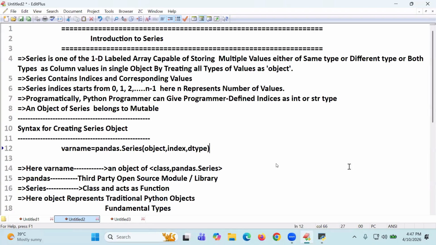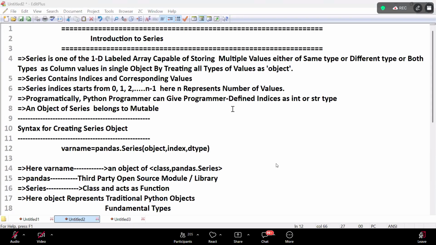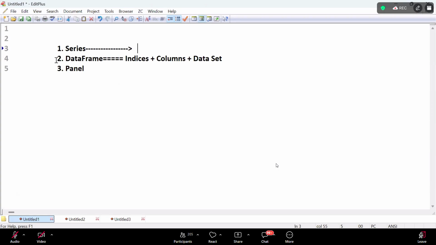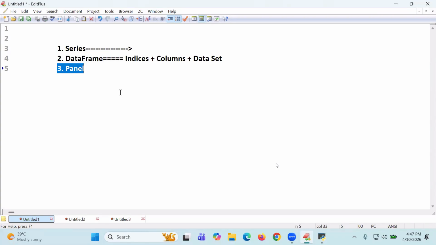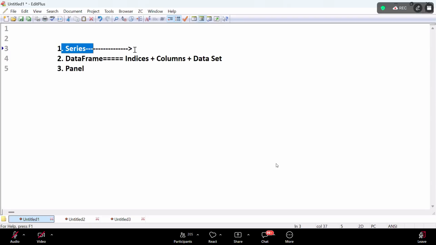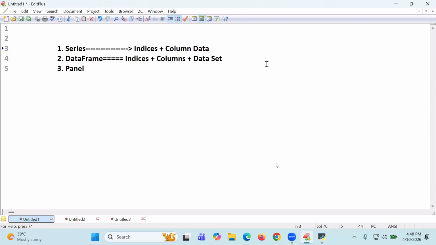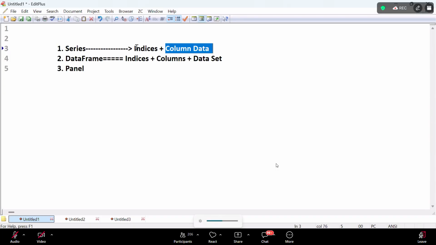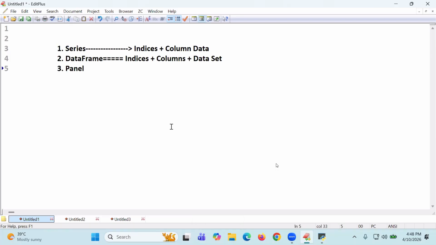How many data structures are there in pandas? Three. Come on, spell out all of you. Number one, series, data frame, panel. Every series is a part of what? Data frame. Data frame is a part of what? Now, series contains what data? Indices plus one column data. That's all. One column data, not columns data. This combination is known as series.